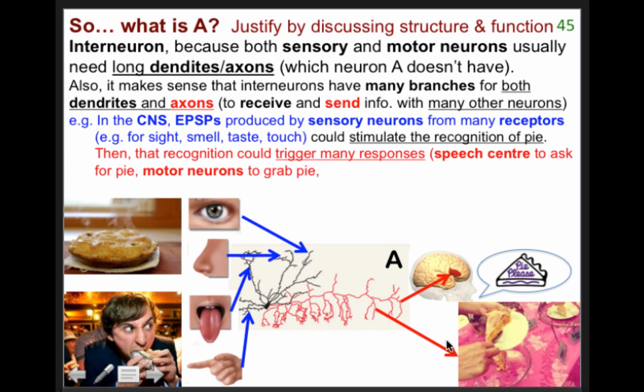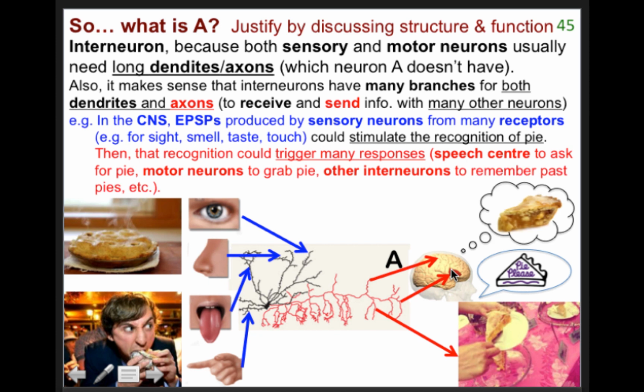It might also signal from this branch to some of the motor neurons to get you to go and grab some more pie from the table. It might also activate some other interneurons deeper in your brain, in other parts of your brain, that will make you think about past pies so you can compare which ones are better and that kind of thing, right? So, this is a silly made-up example, but notice for an interneuron that's supposed to send and receive a whole bunch of very complex signals to process and make decisions, it makes sense to have lots of branches to link with many other interneurons. Okay, so again, notice that structure reflects the function.